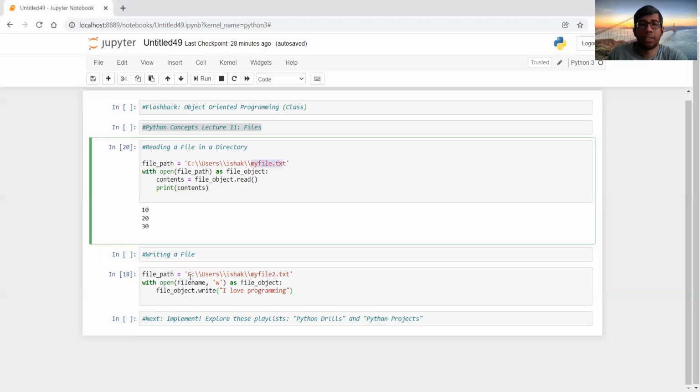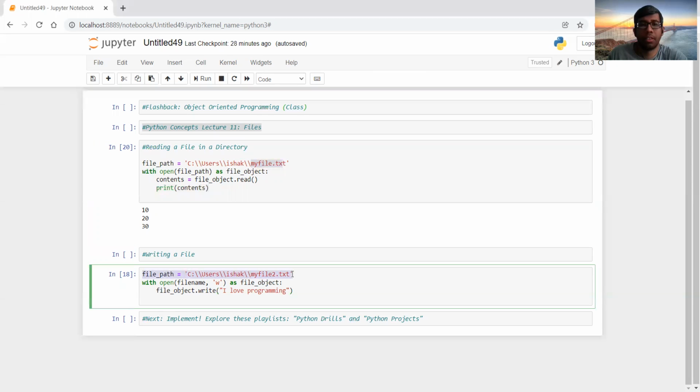What if you want to write something? Then the task is kind of similar. You just define your file path, and then with open file name, you use W, that is, you want to write in a file, and then you use the .write method. Let's say you want to write I love programming in your text file, myfile2.txt. Then you can see that there's a file where this text is actually written, I love programming.